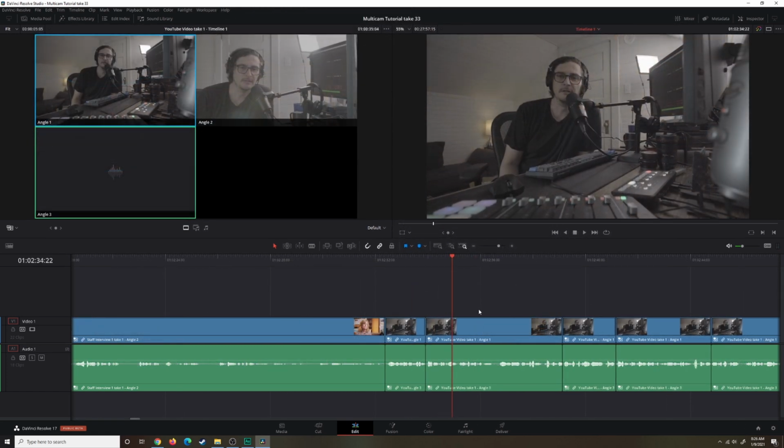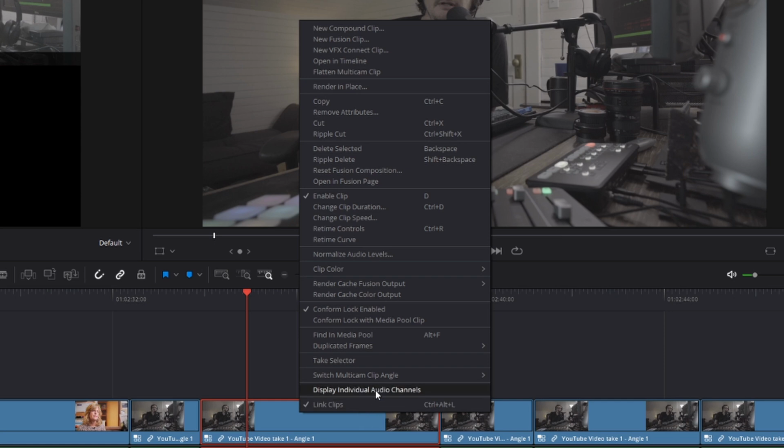Another way to change the angle is by right clicking on a clip and you'll have an option near the bottom to switch multicam clip angle. And then you can just select from the drop down any of the angles you want to. So there's a couple different ways that you can swap angles.